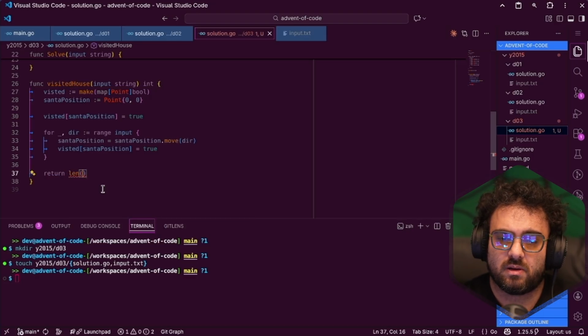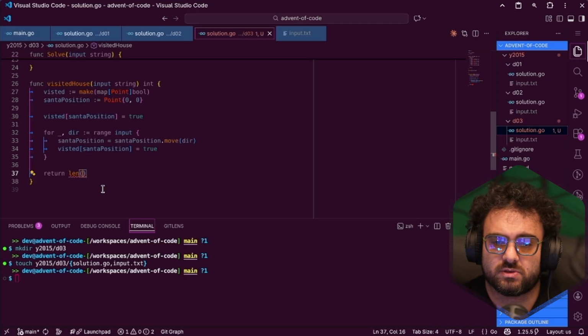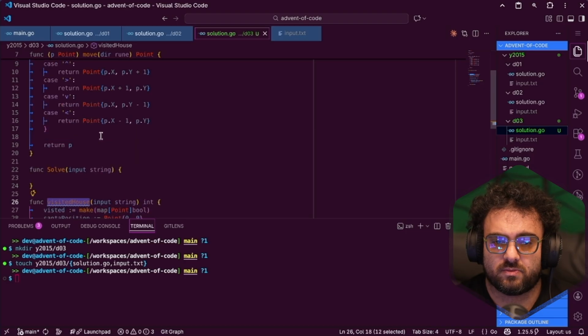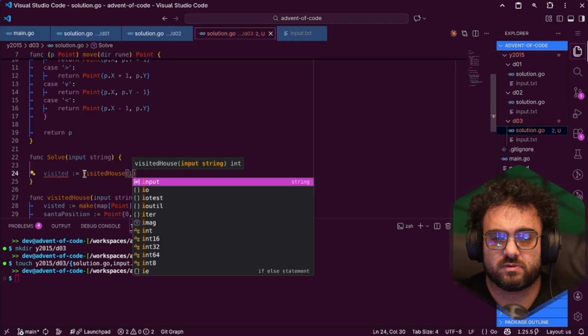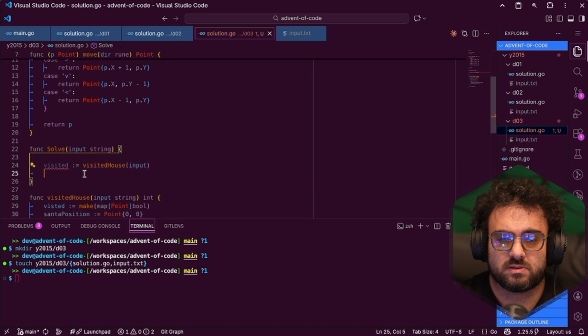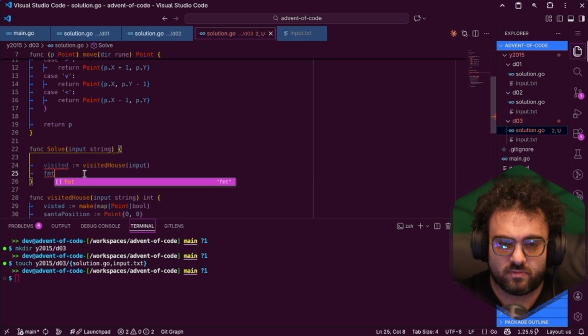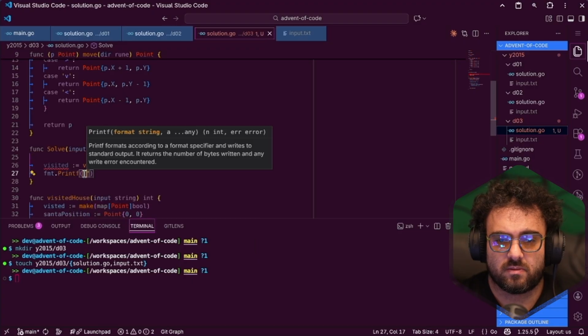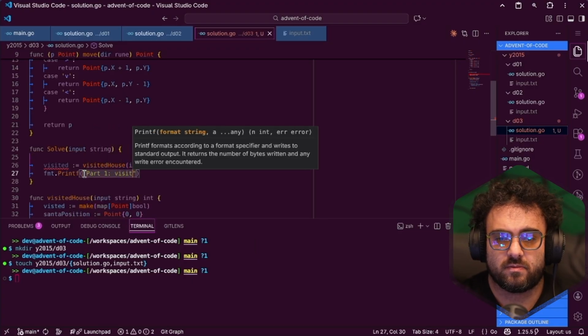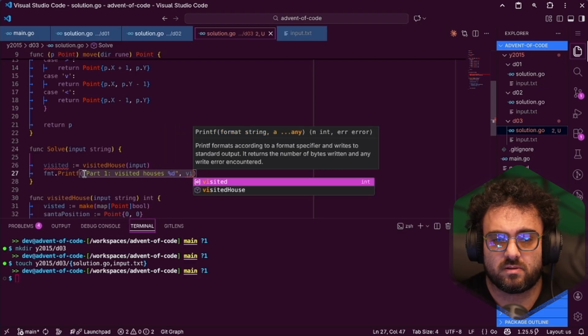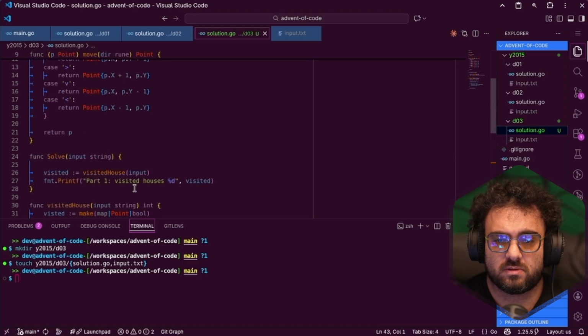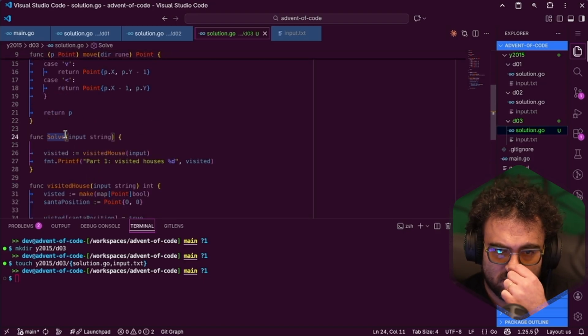Return, to count the number of entries in a map in Go we can simply use length of visited. So here, visited houses from input, let's say. Okay, so print part 1 visited houses. We need a digit, or decimal. So yes, let's try to test it.